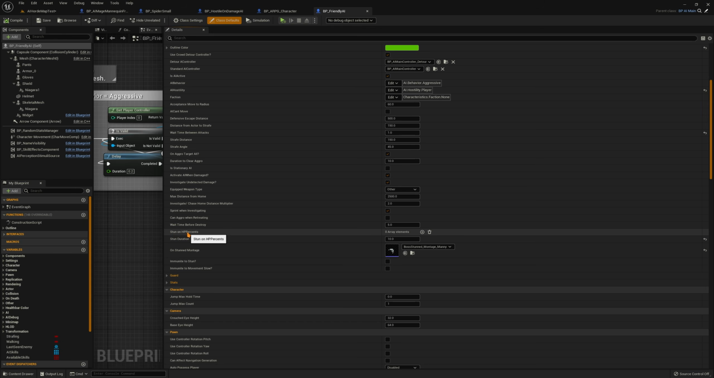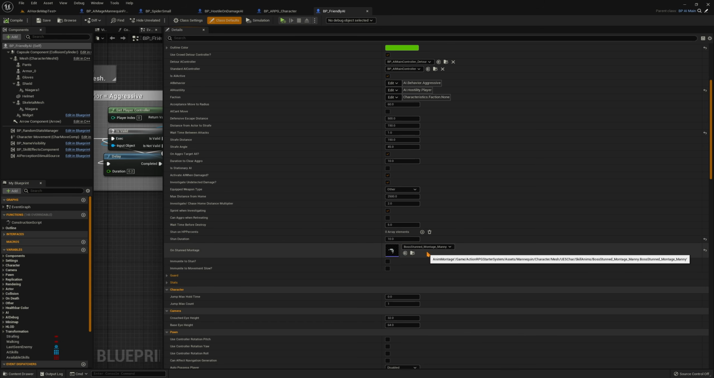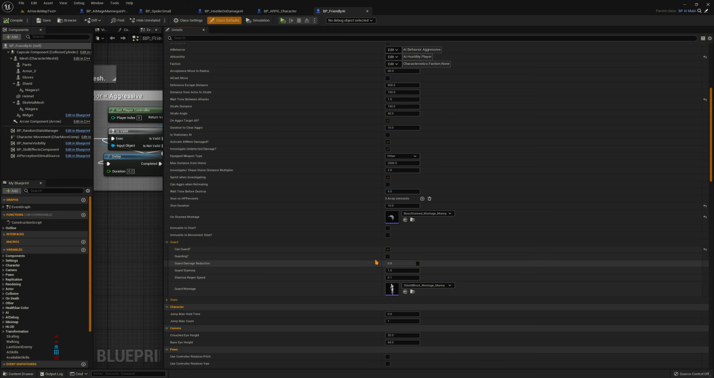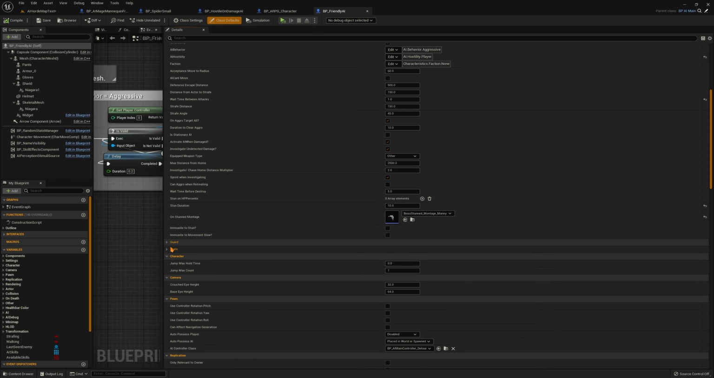At a certain HP percentage, the boss will be stunned, and that's where you would indicate the stun montage. You would indicate this for every AI because every AI can be stunned. You can also make certain AI immune to stun or movement slow. Let's say you have a boss that you just don't want to be stunned. You can do that here. And guarding here: can guard. These are the settings for guarding, pretty straightforward. The damage reduction is 0 to 1, so 0.9 means you'll block 90% of the damage.